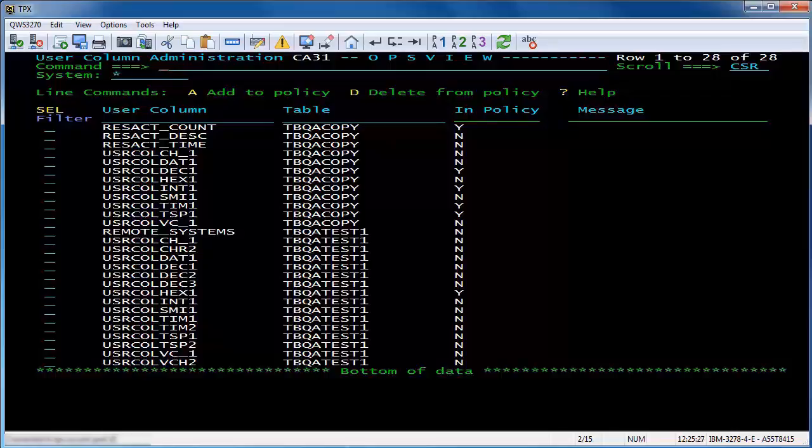The purpose of this demonstration is to show the SSMv3 User Column Administration enhancements. From the new OPSVIEW 4.11.P.UC User Column Administration panel option, some of the field characteristics of the User Column Administration panel include the following: the User Column field, the Table field, the In Policy field, and the Message field.